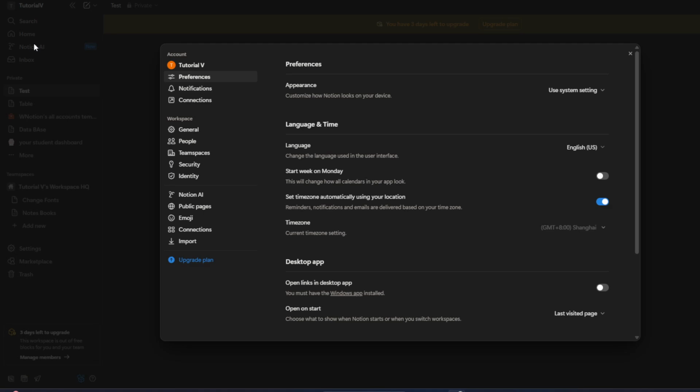Once you've opened the workspace profile menu, look for the option labeled Settings. Clicking here will direct you to a new page that covers a wide array of settings for your Notion environment. Don't worry, it may seem overwhelming at first glance, but we're focusing on just one primary setting today.